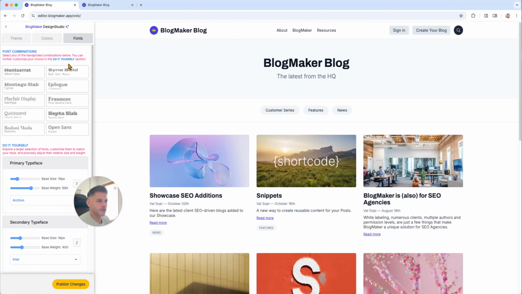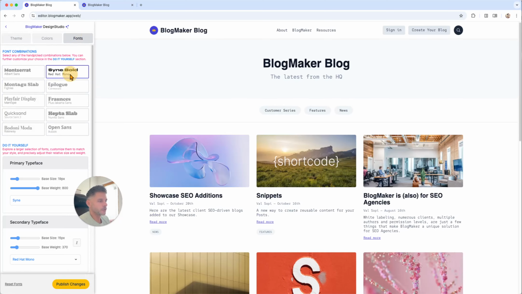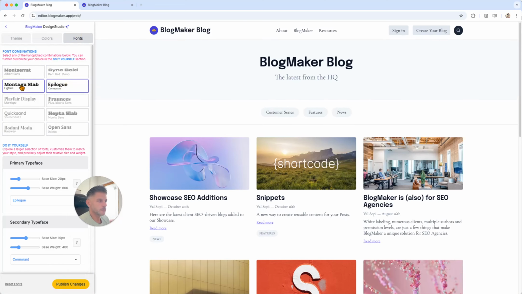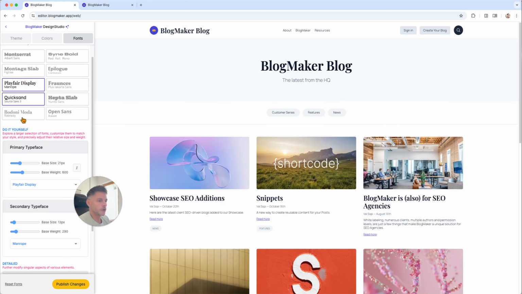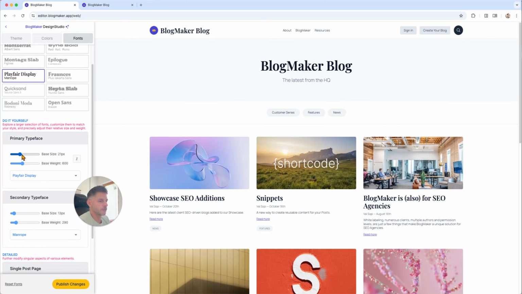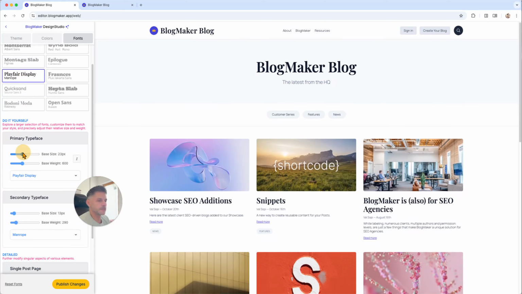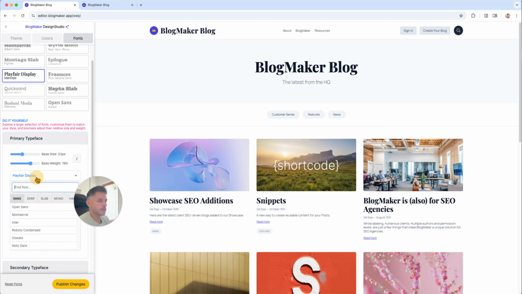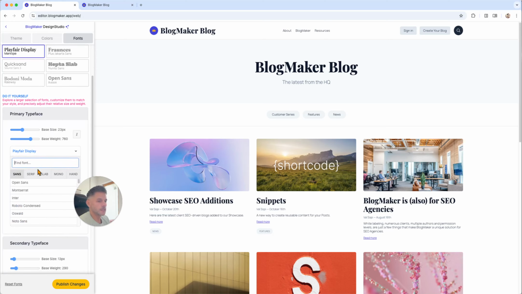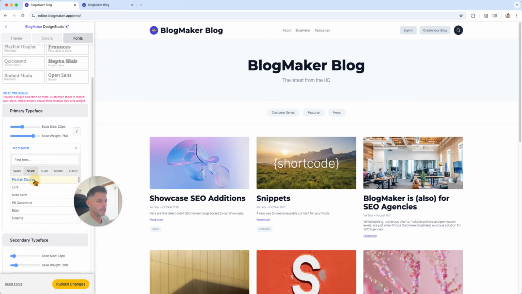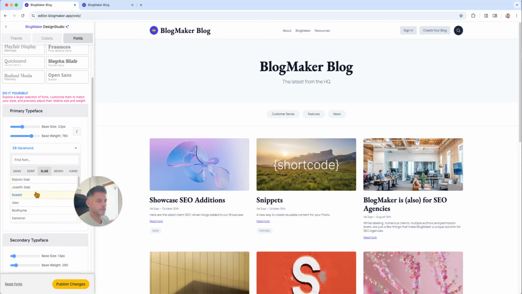So I'll go back to the fonts. There are some preset font combinations that you can choose from. Or you can go down here and choose the primary typeface, which is usually the headers. You can choose the size of it, the weight, and they're all variable fonts. And you can choose all kinds of different styles.